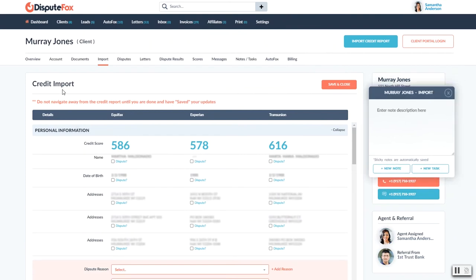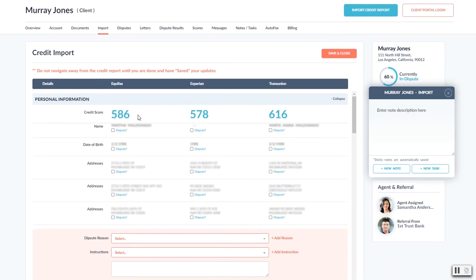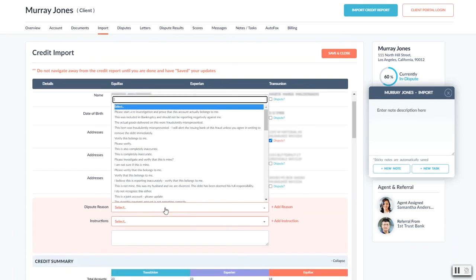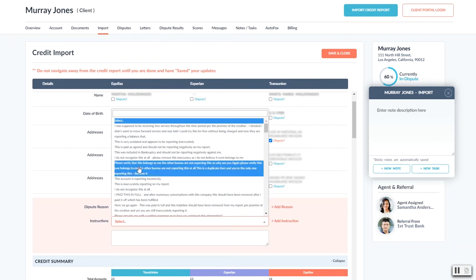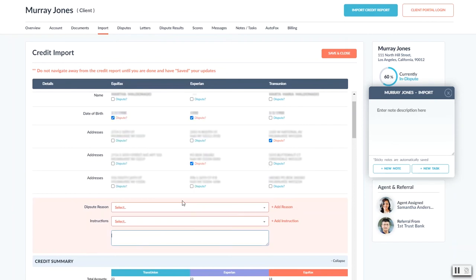So this is going to be your first view of the import. It's going to show the credit score, all the names, addresses, date of birth. I've blurred everything out on here, obviously, to protect identity, but you get the idea. If there were a couple of these that you needed to dispute, quite simply, you can just check them off, whichever ones are incorrect. You can add your dispute reasons down here at the bottom. Any additional instructions will go in this box at the bottom.